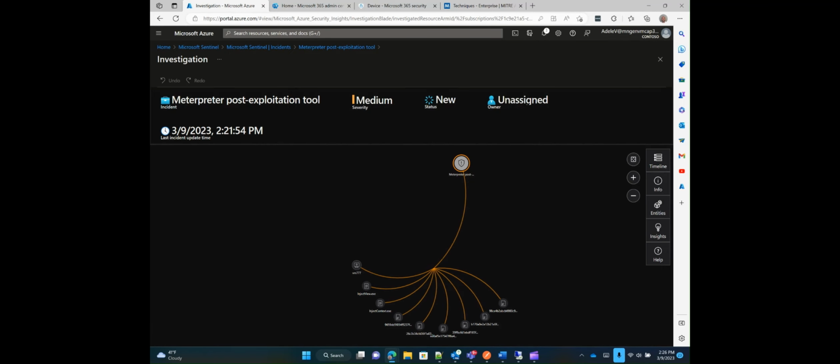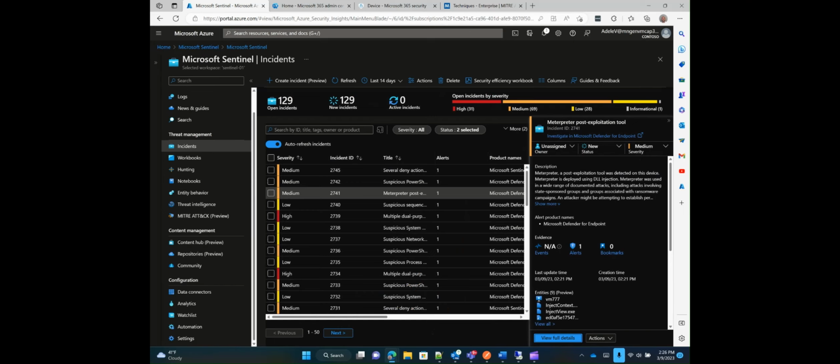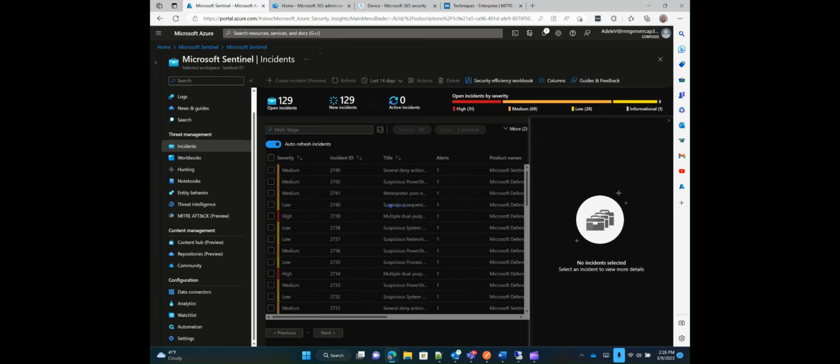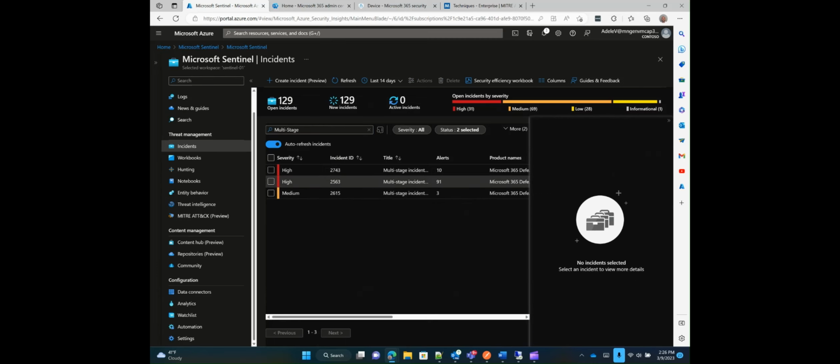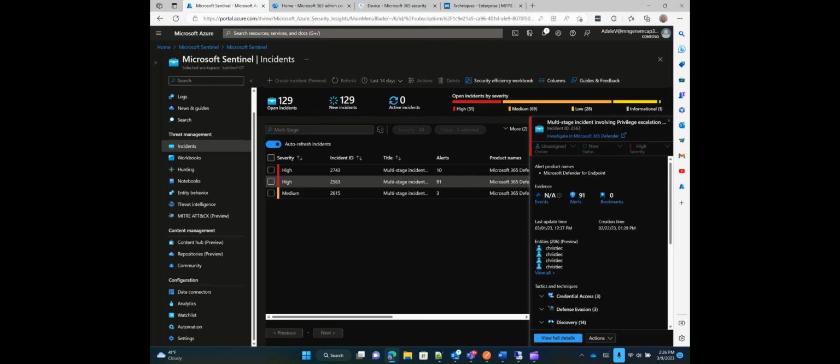We can hit investigate. We can look at all the different entities that are attacking this one machine, right? But what I was trying to show you in the beginning of this video is this thing called multi-stage. I was doing it without the hyphen. That's why we couldn't see it earlier. But what I want to show you guys here is there's this multi-stage incident here. And again, what Sentinel does really well.